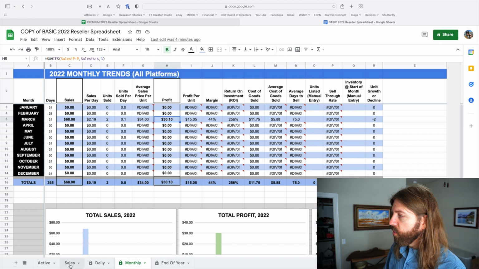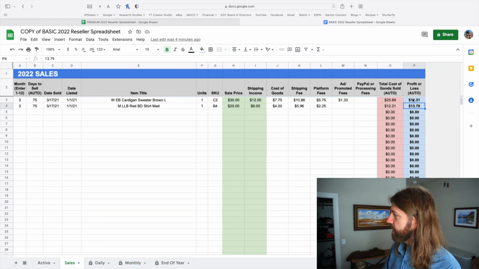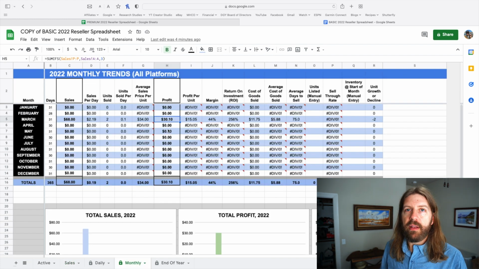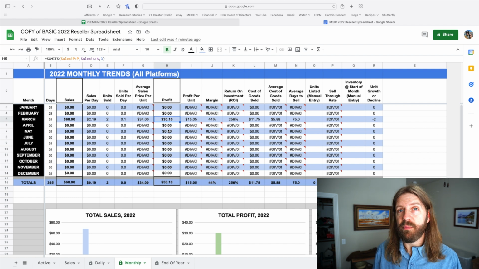Profit is going to pull from the sales tab. It's gonna total all of the numbers in this column that equal this month. So when I look at my profit, for those 2 sales, I've already made $30.10 in profit. Of course, there are other things out there that are going to eat into profit, like gas that you spent to get to the store, or whether you have subscription services or eBay store fees or things like that. It's not going to include those numbers. This is the amount that you made after you sold the item.